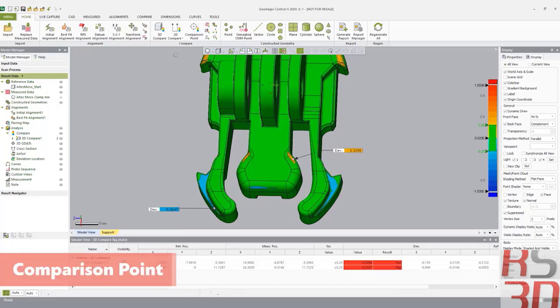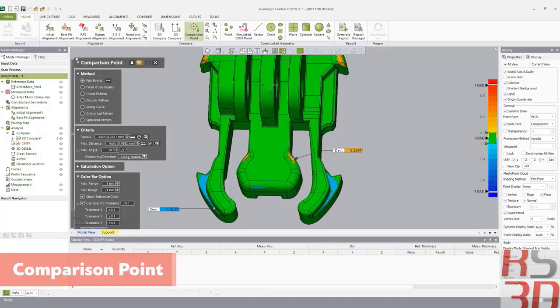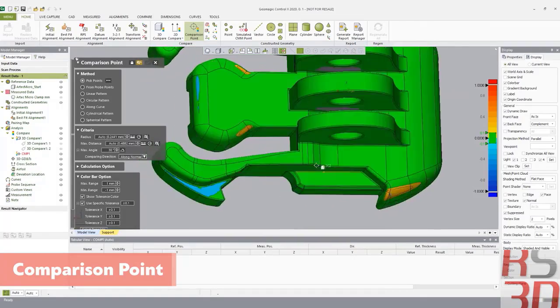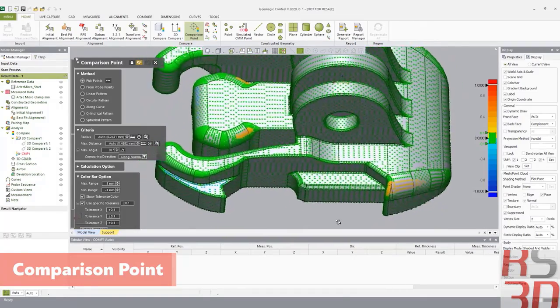Now let's use the Comparison Point tool. This will let us highlight critical deviation zones between the reference and measured data at specific points. Comparison points are established on the reference data, which allows them to be repeated.